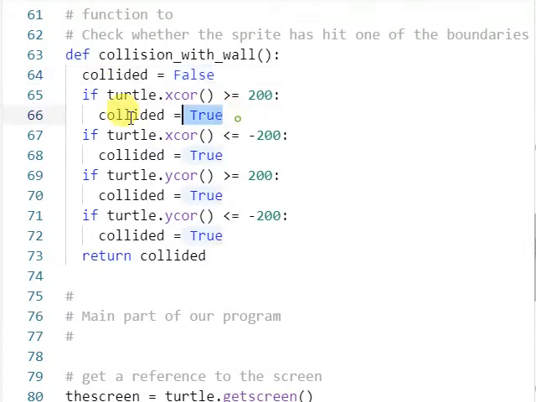So looking closely at one of these checks, it's checking if the x coordinate of the turtle, in other words, where the turtle is in the horizontal direction, if that's greater than or equal to 200, then that means we're at a wall. So collided is true. So the same thing for negative 200. If we're less than or equal to that, we've collided with the left-hand wall. This is the right-hand wall, the left-hand wall. The y-coordinate greater than or equal to 200 means that we've collided with the top wall, and y-coordinate less than or equal to negative 200 means we've collided with the bottom wall.